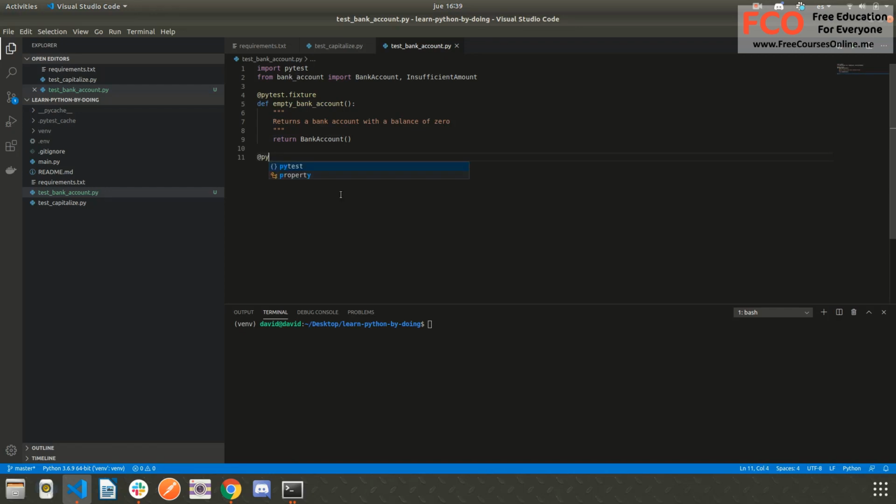Now we're going to define another fixture, which is going to be called non-empty bank account, and again some documentation. Returns a bank account with a balance of 100, and return bank account, and in the constructor we're going to pass to the constructor 100, which is going to be the initial amount of money. So now we can use these objects of the bank account class in all of our tests.